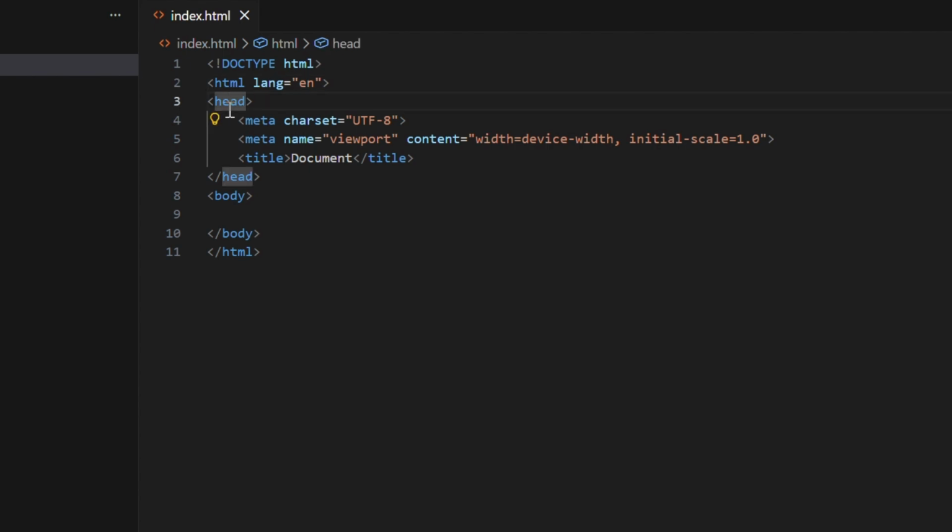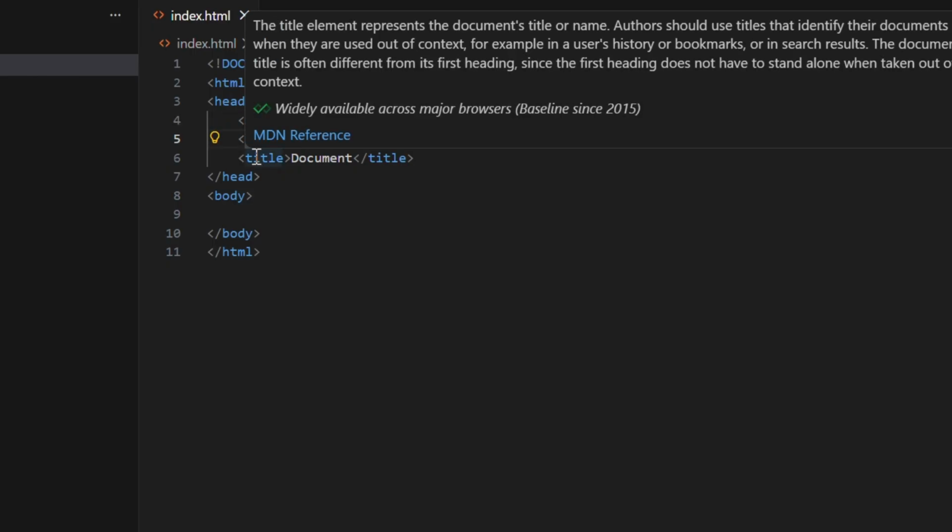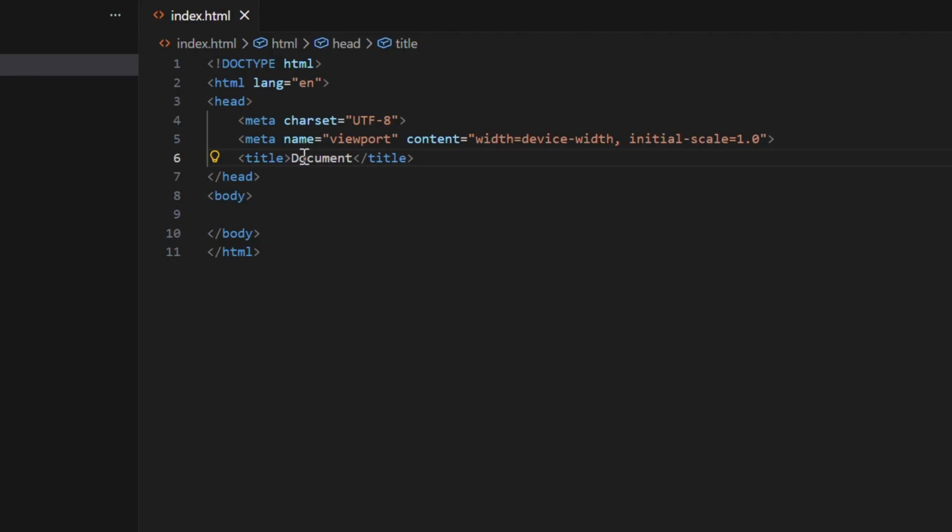Inside we have the head. Inside the head, we have two meta tags, and we have the title tag. This title is the title of our page. Then we have the body. The body is everything: the navbar, the slides, the sidebar, everything, the text, they are all inside the body.